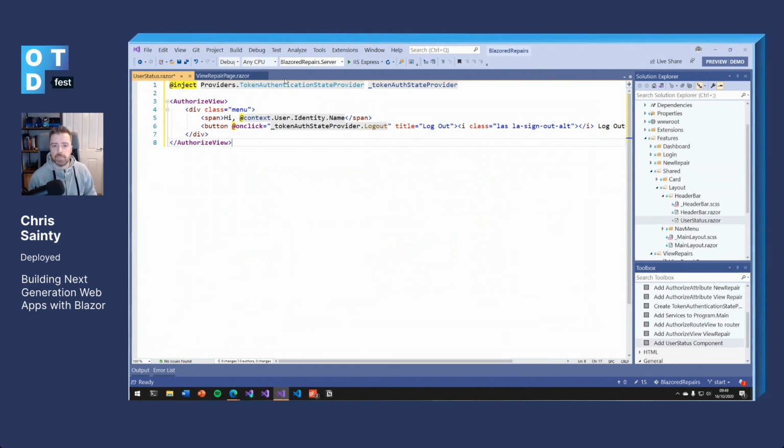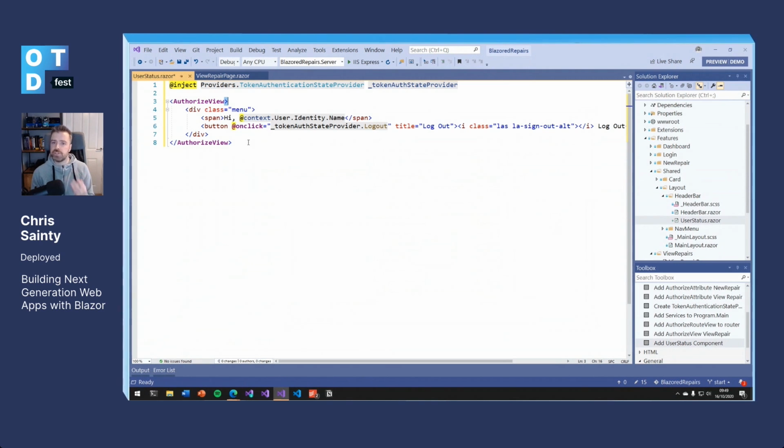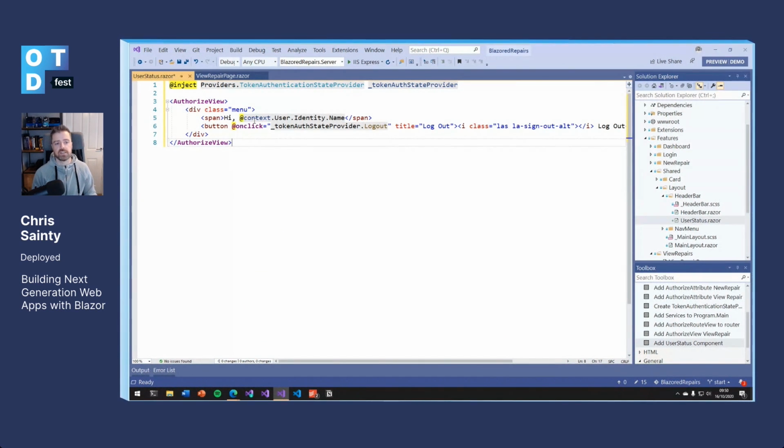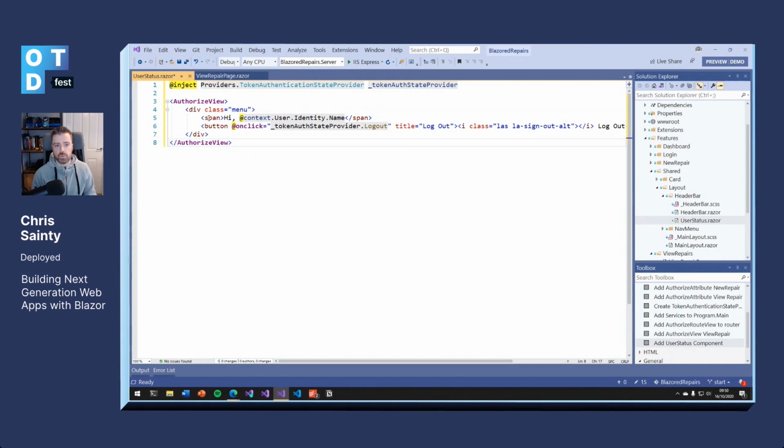And what I'm doing, again, is injecting that token authentication state provider, our version of it. I'm going to use the authorized view, but this time around, I'm using it in a slightly more simplistic way. What I'm saying is, if a user is authenticated, that's all they need to be. We don't care about roles in this case. Show them the content that's inside of these tags. So I'm going to show this nice bit of UI where I say hi and print out their name. And then I'm going to show a button that has an on-click handler, and it's going to call the logout method on that token authentication state provider.